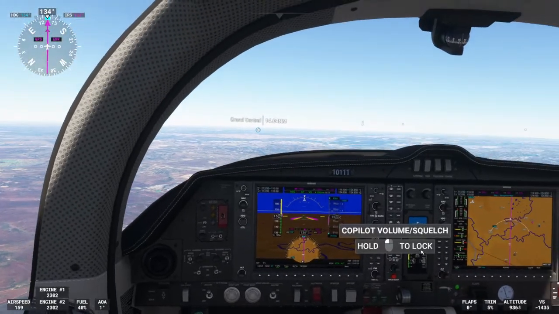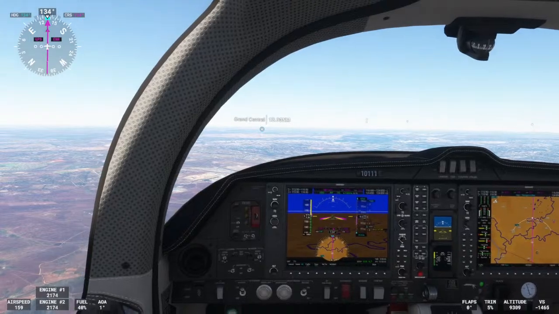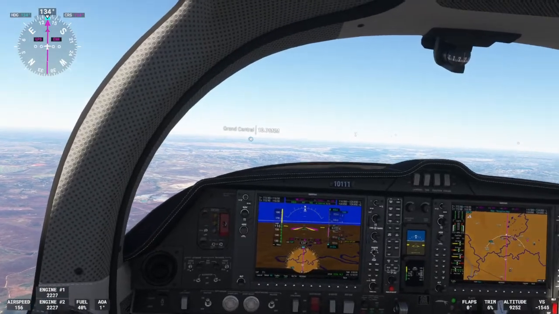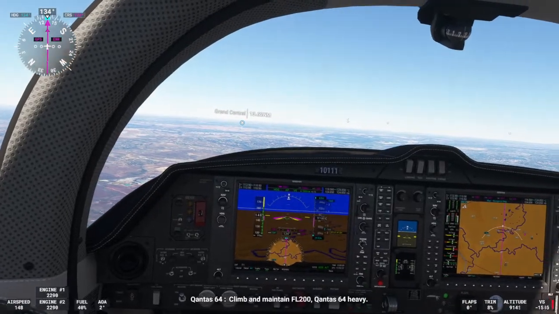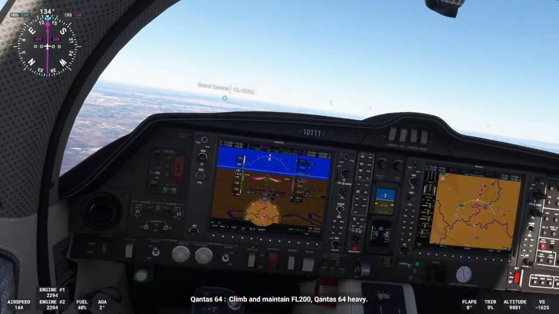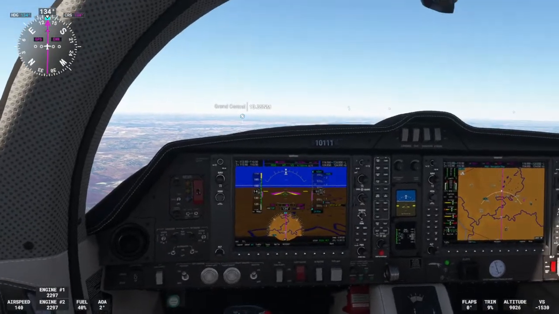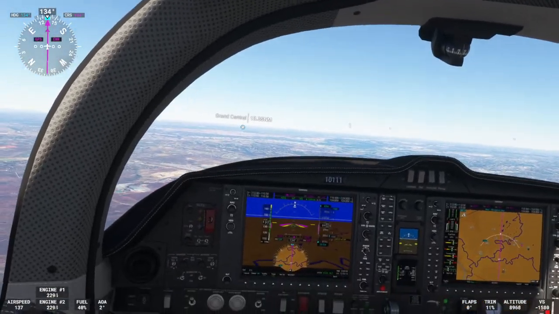I'm speeding up already. I see Grand Central is almost straight ahead of us, so I'm going to throttle down quite a bit. See, your line might be different to my line because I set up my flight plan at a different position. Correct, you did. Yeah, and it literally just does a vector directly to where you were.